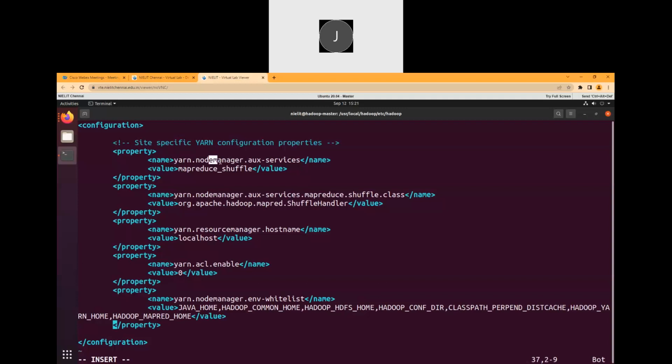Okay. So these have some properties like a node manager property, auxiliary files. This we'll see later on about MapReduce shuffle handler and all. And yes, the YARN resource manager is also running on localhost. That's why we are giving it localhost. Later on we'll see about ACL. This is a list of files. This also we'll see, and the whitelists and all.